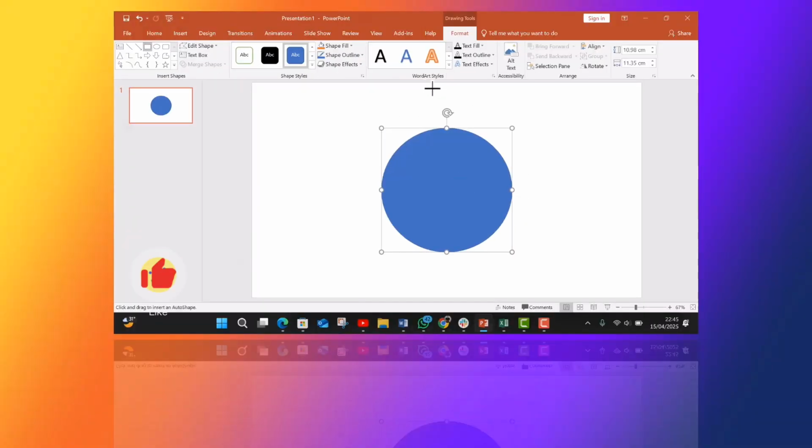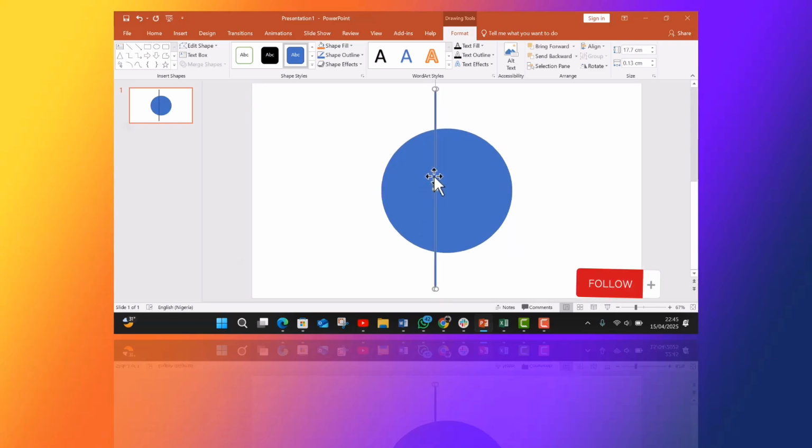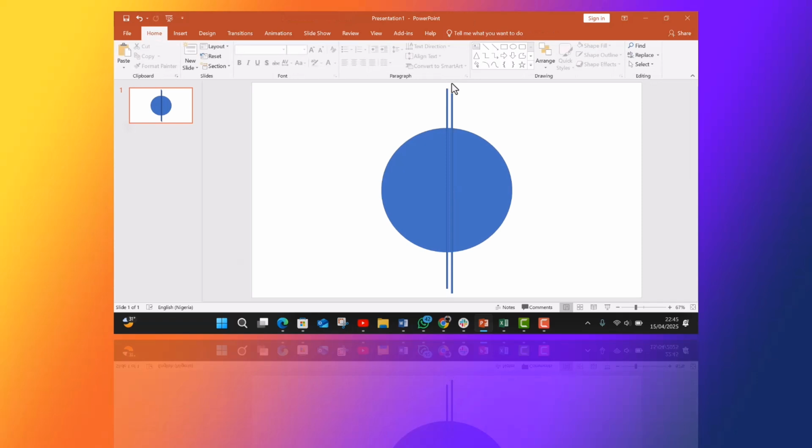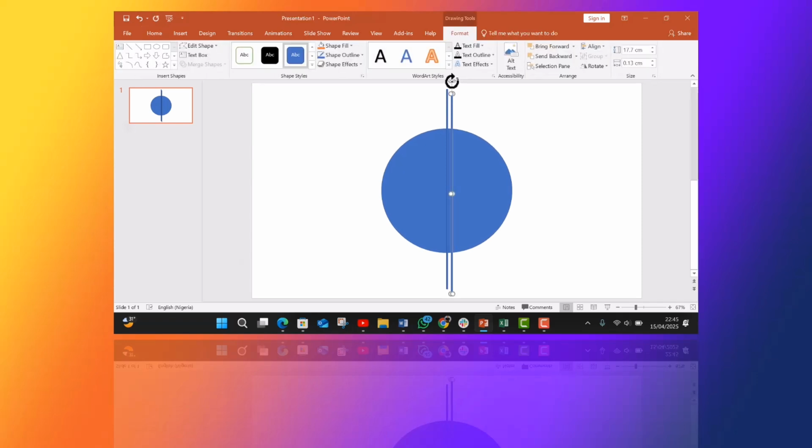Rectangle, a tiny rectangle like this. Make it tiny, put it to the middle, duplicate it, rotate it to 90 degrees, like this. Make sure it cuts the circle like this.